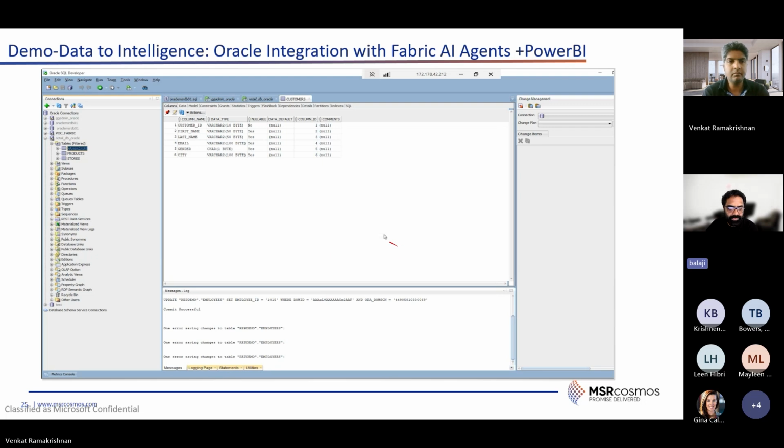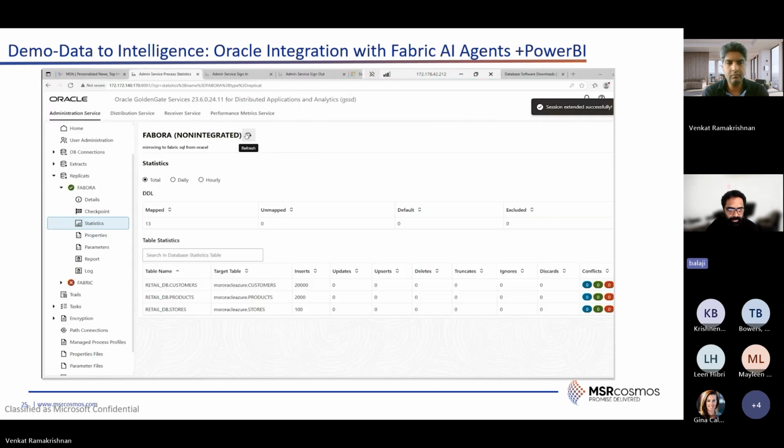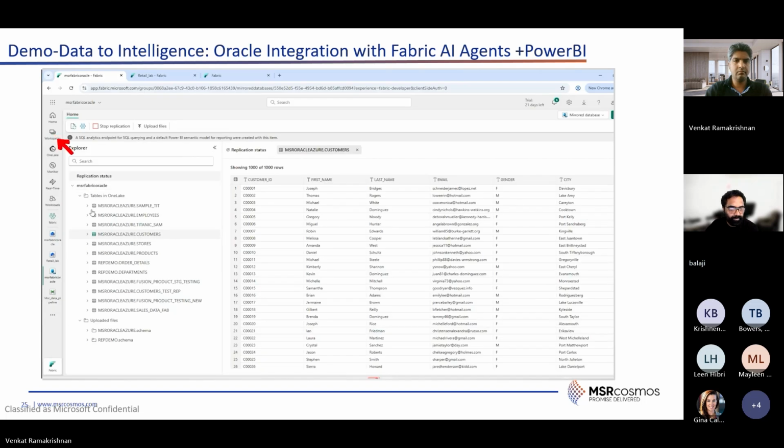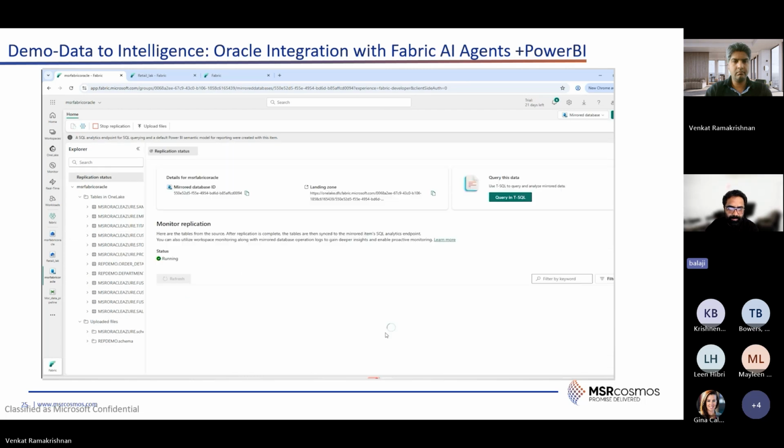Once that is done, you can see the data got replicated here in the Golden Gate interface, where I have my customers with the number of inserts at 20K, then products at 2K and stores at 50. So all of the data we inserted in Oracle got replicated by Golden Gate. This is the web interface of Golden Gate, where we can see all the statistics: how many tables got mirrored, how many inserts, and how many updates. All the statistics can be observed, and when there are errors you can monitor and observe them in the logs. It's refreshed with various statistics hourly, by total, or daily. All of the data can be averaged.